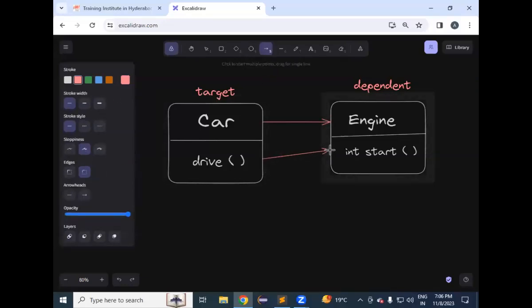My car class can create the object for the engine. That is called has-a relationship. So we have is-a relationship as well as has-a relationship.